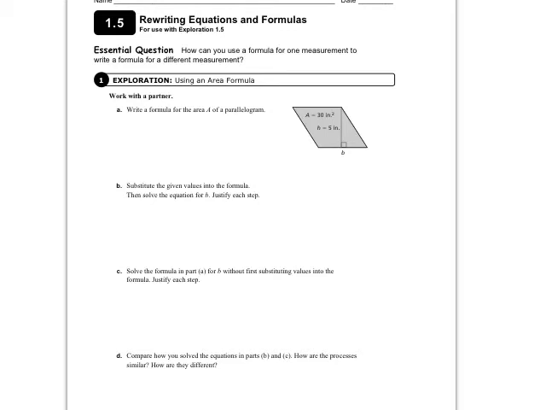All right, so I want you guys to start off doing the exploration. So you're doing parts A all the way through D. Okay, A all the way through D together with your groups. Go ahead.